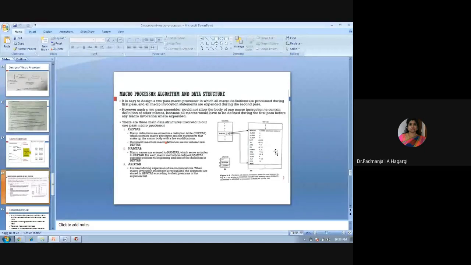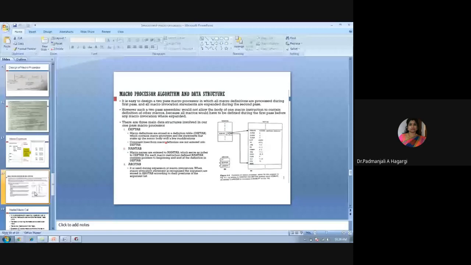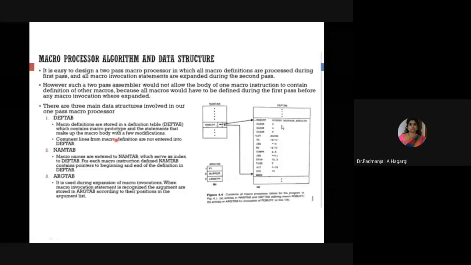But here one more thing: in the definition table, it also stores the starting address of the macro. What does it do? It stores the starting address of the macro and the end address of the macro. So in the definition table, it stores the starting address and the end of the macro. That is what the definition table is.